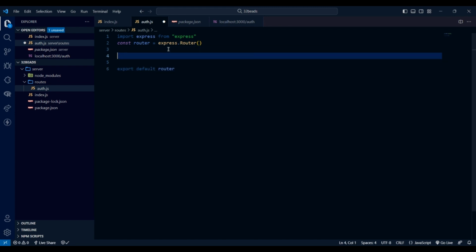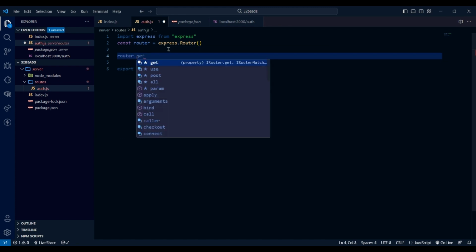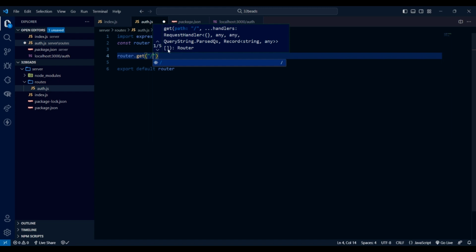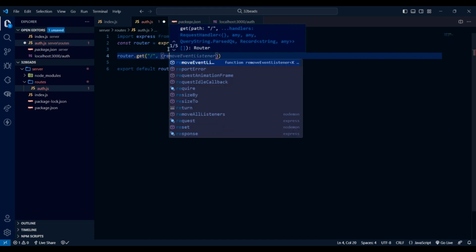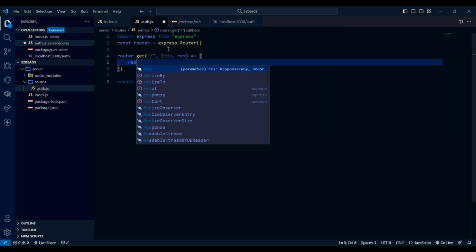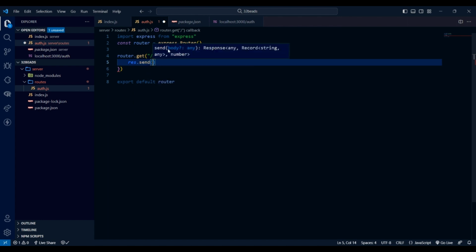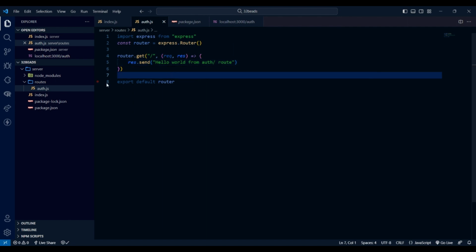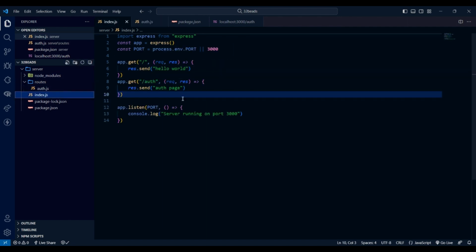We will also say router.get for the slash, and what we will say is something like hello world. So let us do that. Response.send, we will send hello world from auth route. Okay, so this is done.